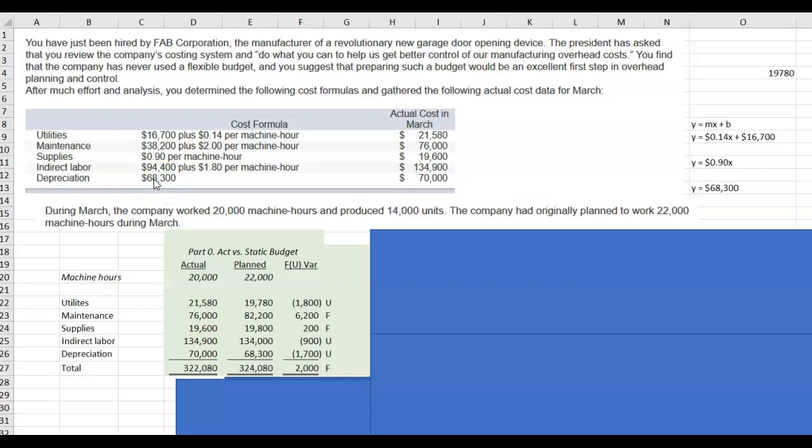The fixed cost would be just a lump sum amount. The variable would only be a per machine hour cost. Okay, so during March, the company worked 20,000 machine hours and they produced 14,000 units. They originally planned to work 22,000 machine hours, and you want to complete this schedule here. So the actual is real simple. We're going to simply copy from above what we had. So 21,580 goes there, 76,000 comes from here. So just copy it, write down the 20,000.